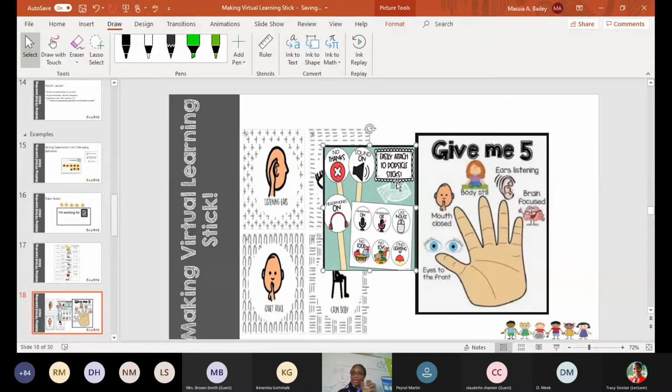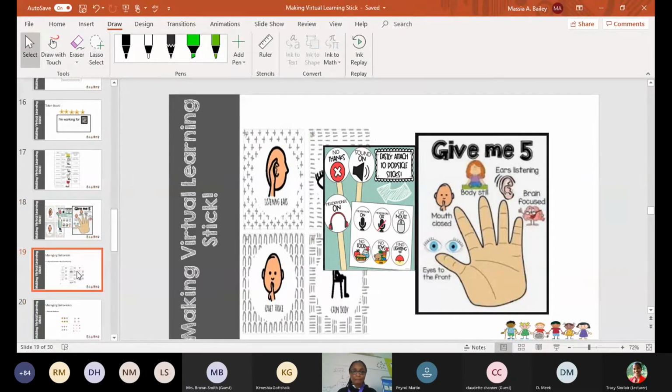Another thing you could do, you can actually print them. So I have some here. For whole group, I will tell them, raise your hand or listening ears, because they're very visual oriented, eyes on the teacher. So those things you can have probably nearby you as well to help with the management of the class.